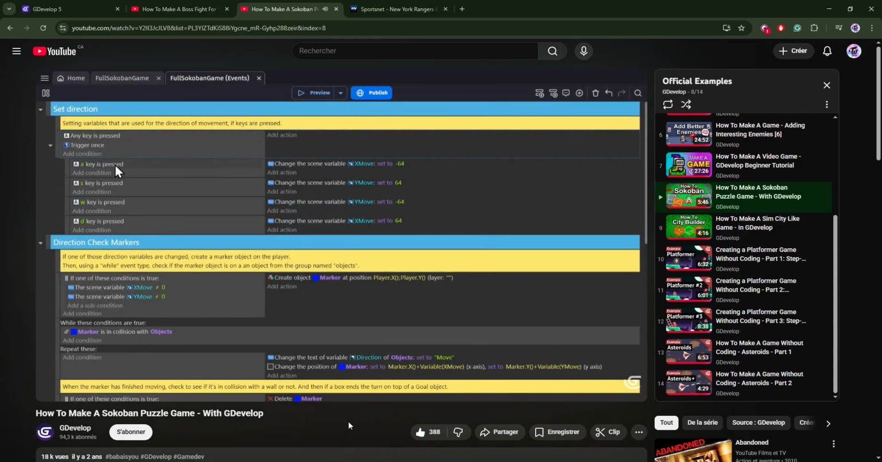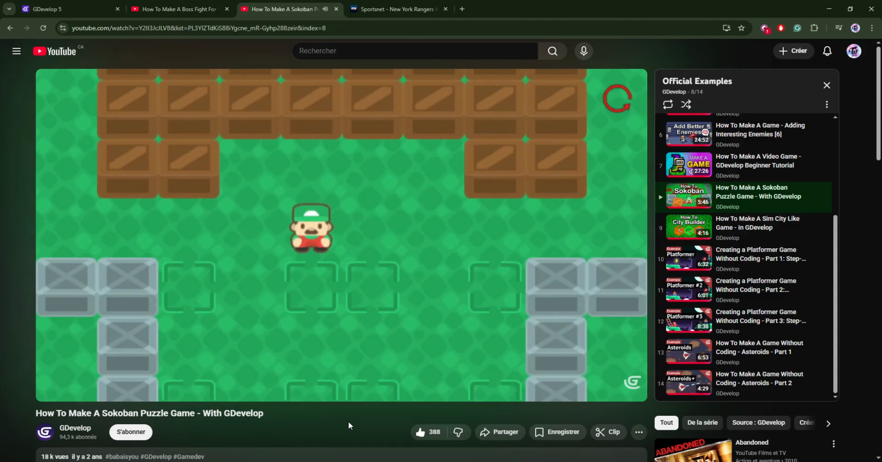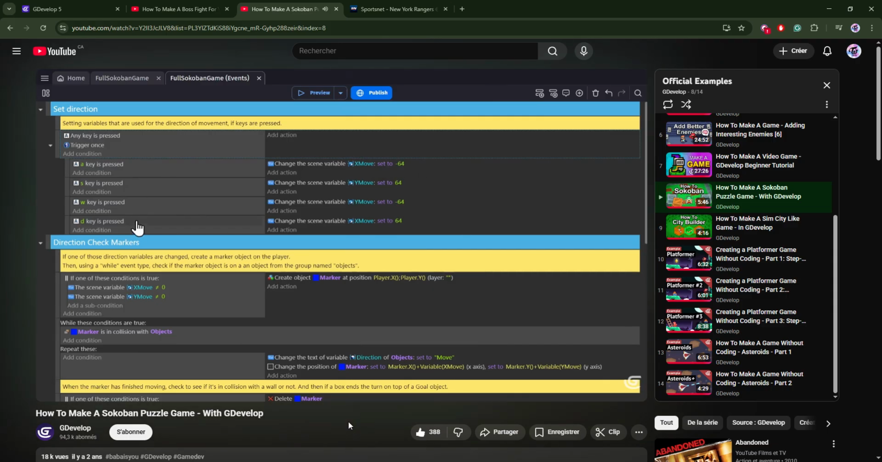So if I press the A key on the keyboard, it will change the X move position to -64. So we can tell the character to go left 64 pixels, which is the width of the player object and the size of our grid. And we do the same thing for the other key presses.